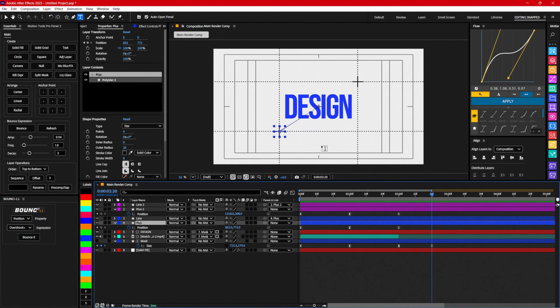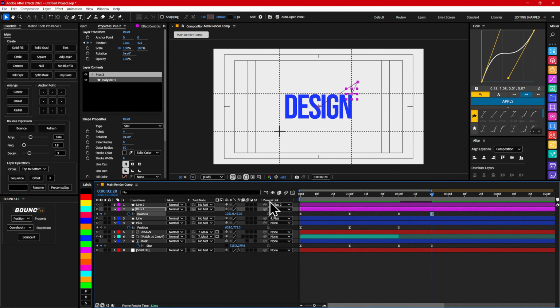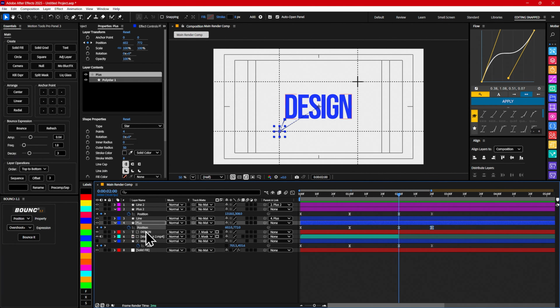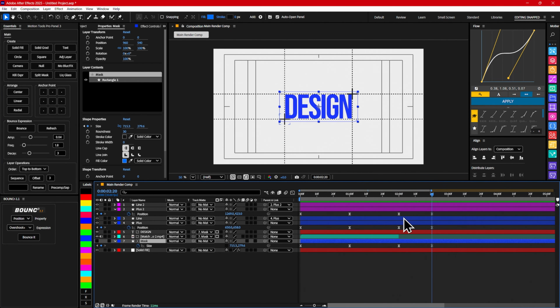Select your first plus layer and using the selection tool, something like this, and using the right arrow keys and left arrow keys, you can perfectly align the lines to the text, something like this. And now you have this perfectly aligned for the text. Now you again select your mask layer and at 2 seconds 20 frames forward, just set the size according to the text, something like this.